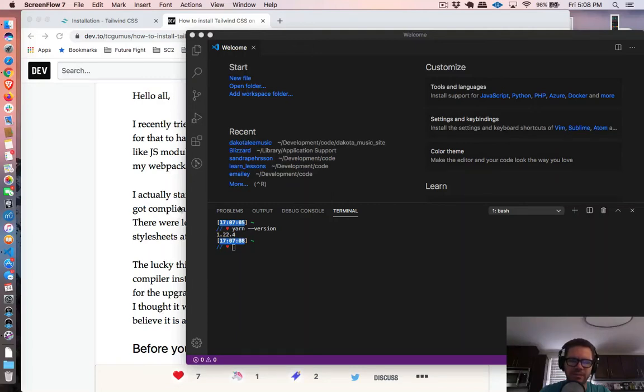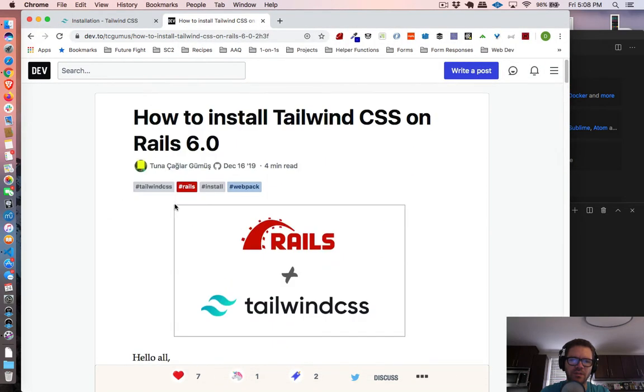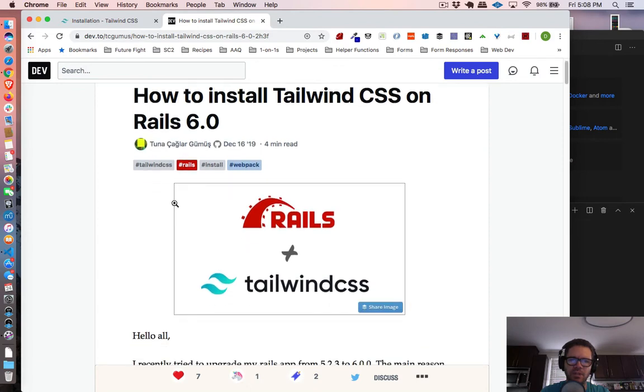Alright, today I wanted to do a little video. I'm going to try to get Tailwind CSS working with Rails 6. And I found a couple blog posts that are also installing some other stuff. This one's pretty basic.